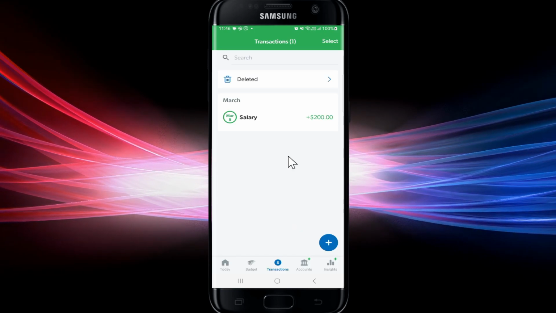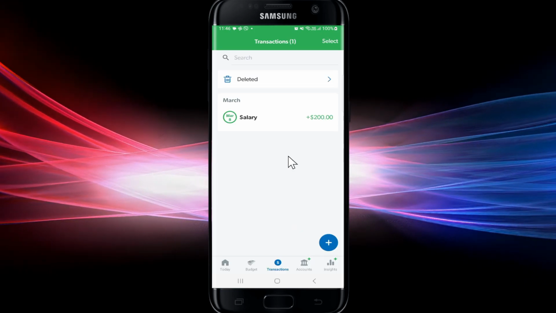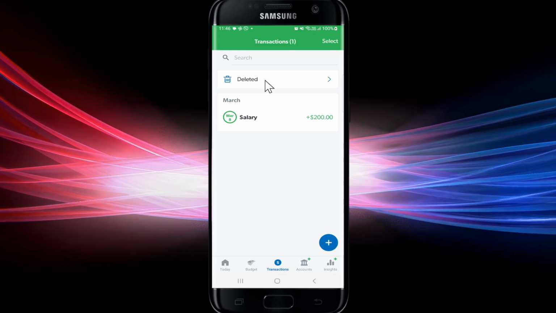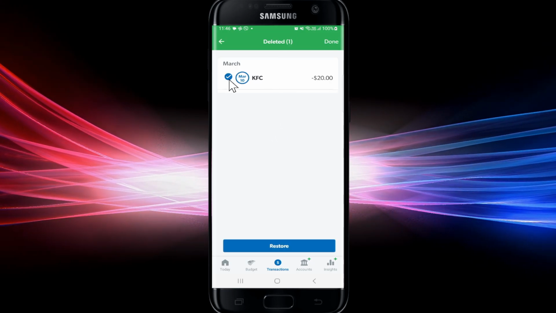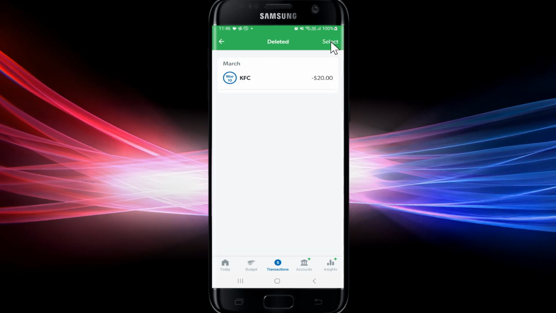And now this transaction has successfully been deleted within your EveryDollar app. If you tap on the deleted section, you will be able to find this transaction. You can restore the transaction if you wish, or you can just leave it in the deleted section.